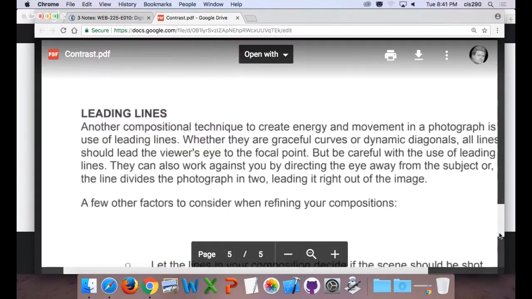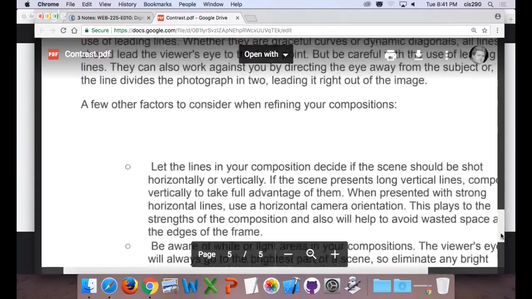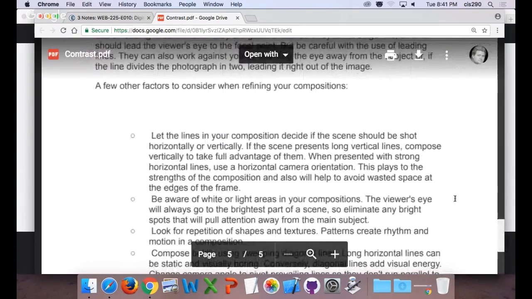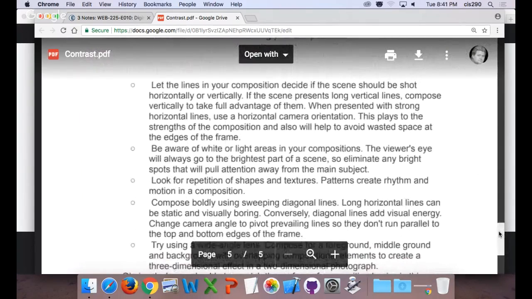Okay, going on down here towards the end, he talks about other factors in composition to pay attention to on refining. He kind of wraps it up. Let the lines in your composition decide if the scene should be shot horizontally or vertically. If the scene presents long vertical lines, compose vertically instead of just the normal horizontal photos that we take. When presented with strong horizontal lines, use a horizontal landscape type of position. This places strength in the composition and avoids wasted space at the edges of your frame.